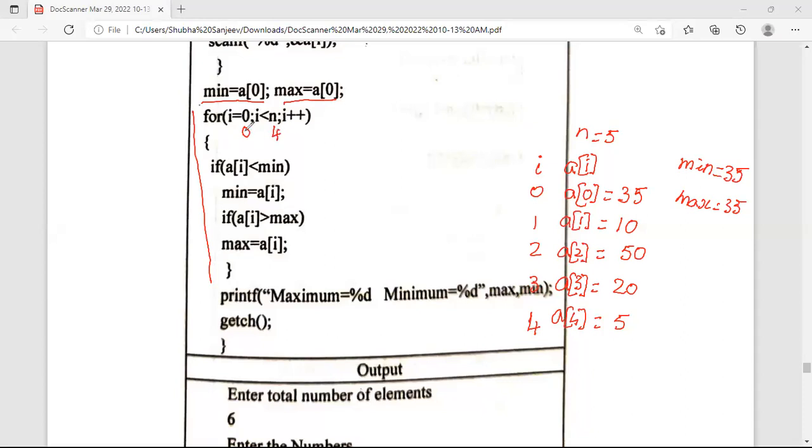So first time, what is our i value? First time i is starting with the value 0. When i is 0, we enter inside the for loop. So what is this? We are having a decision statement: if a of i, that is a of 0, is less than min.